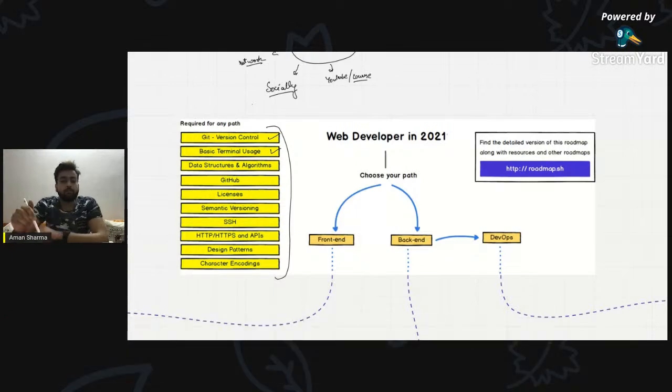So let's move forward. The next one is data structures and algorithms. I don't need to focus on it much. This is the basic ingredient. Imagine if you're cooking food, this is the water in web development. If you don't know data structures and algorithms, you shouldn't be doing engineering.